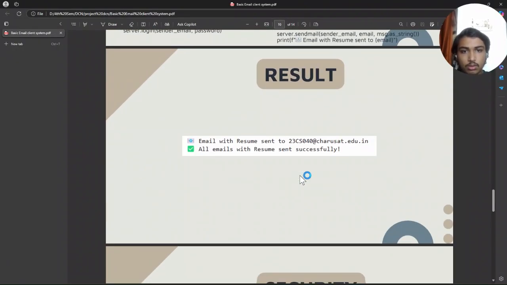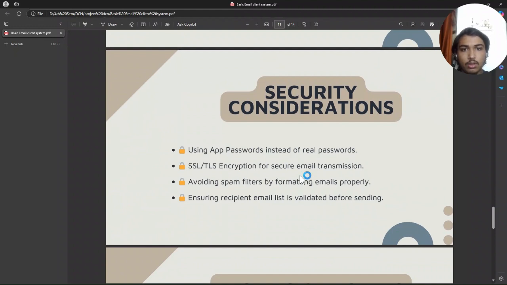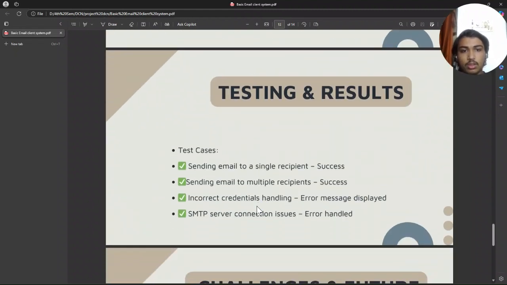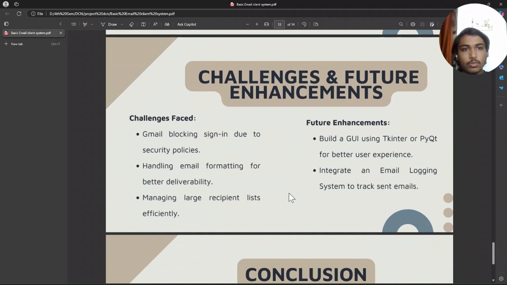Next, this is the result we have seen. Security: using an app password instead of the real password, SSL and encryption for email transmission, and avoiding spam filters by formatting emails properly. And this is all the testing we have performed, and all gave successful results.